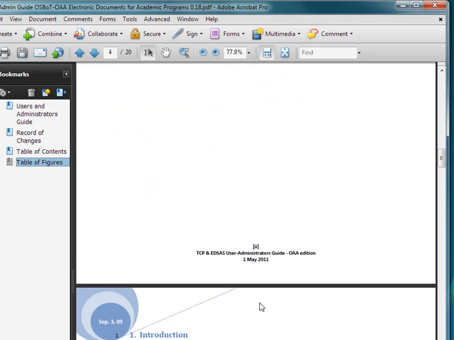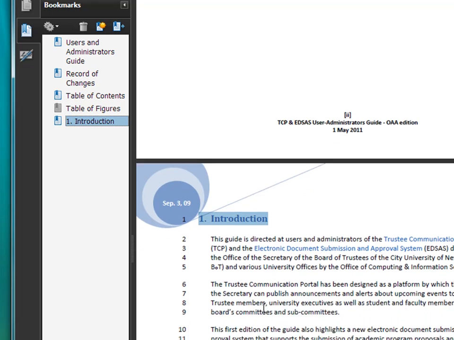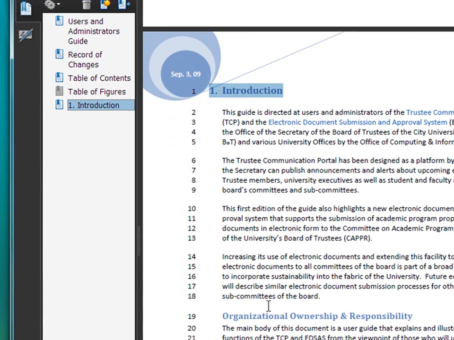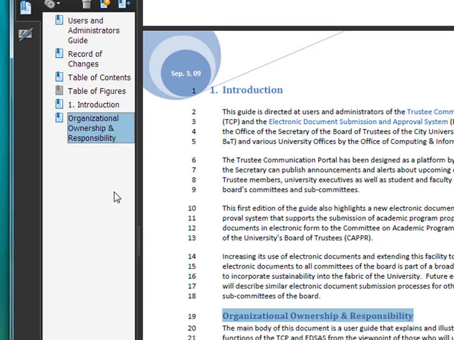Now the next heading in the document is part of the main section, and it's the introduction section labeled 1. Here I'll hit Ctrl B, create it. Now this section has subsections. If your document has subsections and you want to create bookmarks for those subsections, you can do so. Simply highlight them and press Ctrl B.